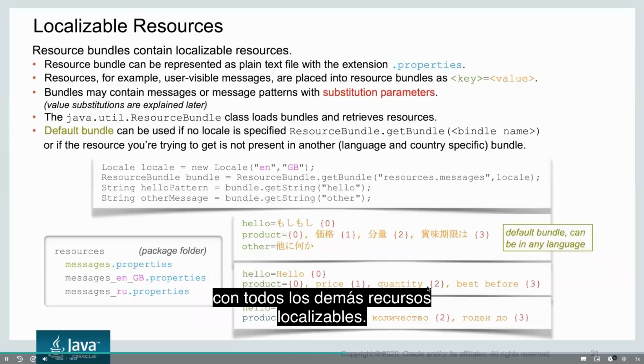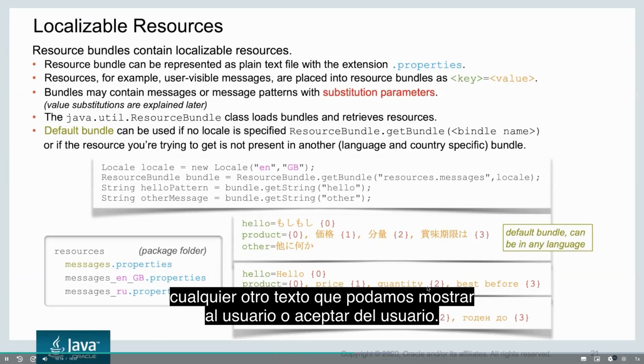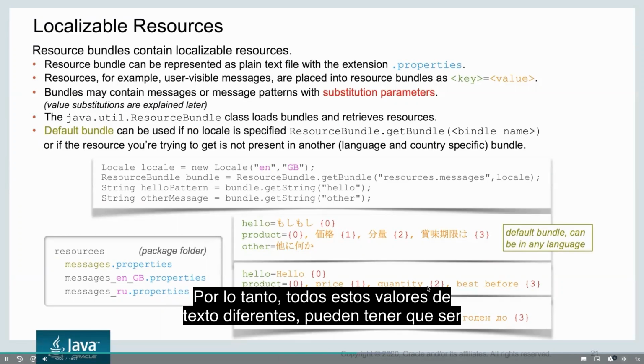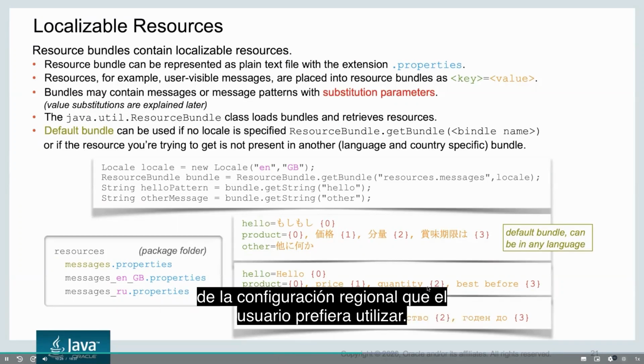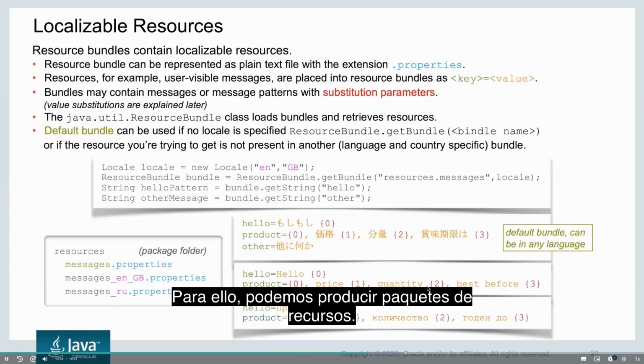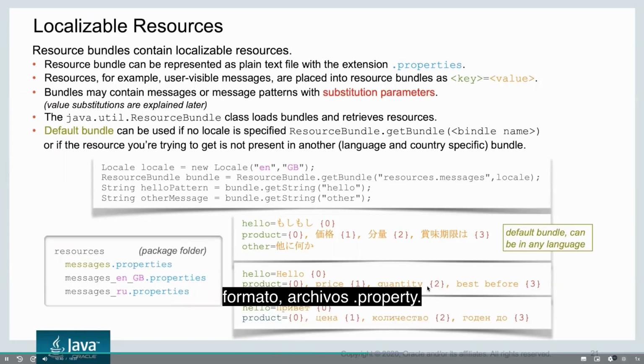Then we need to decide what we do with all other localizable resources, because we have to deal not just with dates, times, and numbers, but with any other text that we may show to the user, or accept from the user. So all these different text values might have to be translated into different languages and handled differently depending on the locale that the user prefers to use. To do that, we can produce resource bundles. Resource bundles could be produced as just plain text files, .properties files. Actually, you can create them as classes as well.